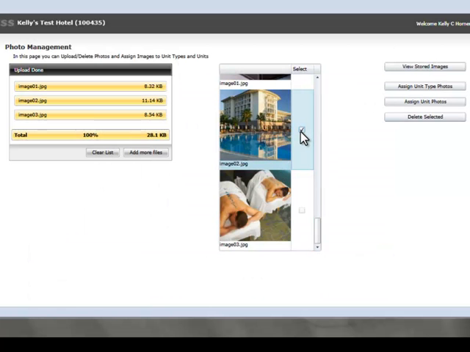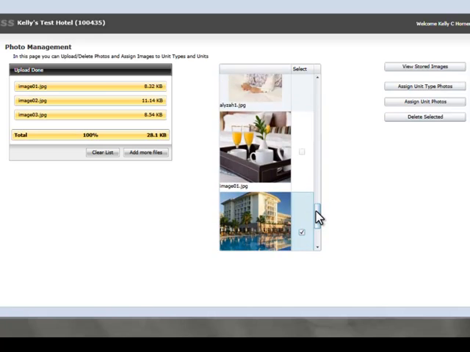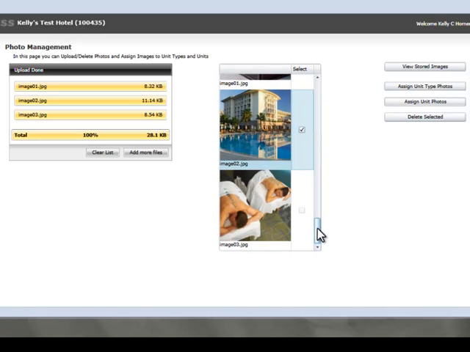Okay, you can also select a photo and you can delete it, and that will delete it altogether from all of your saved photos in OpenBook Express. Okay, if I have not uploaded any photos, and so there's no photos displaying here on the right, I can click view stored images to bring up this section that shows all of my photos that I've ever uploaded to any of my room types.